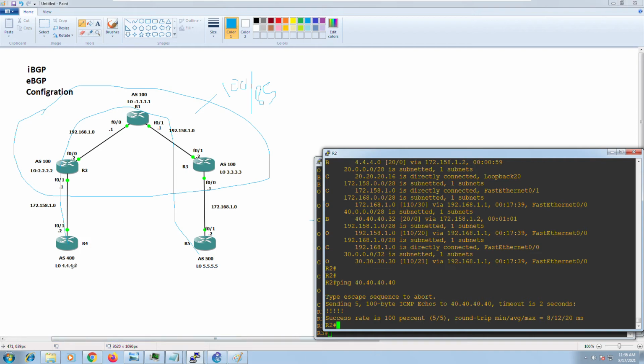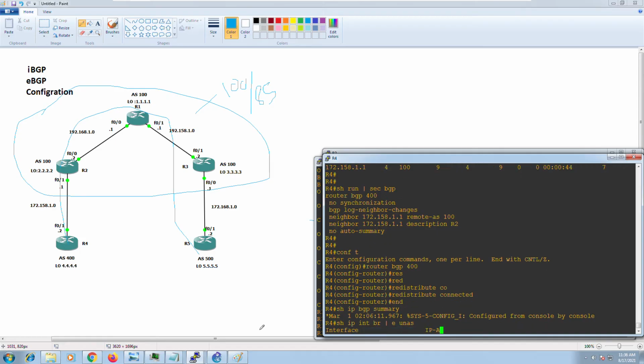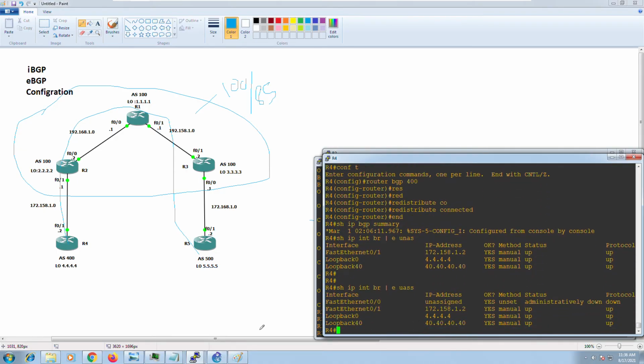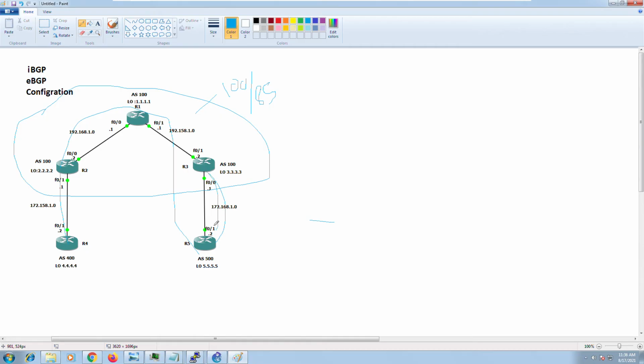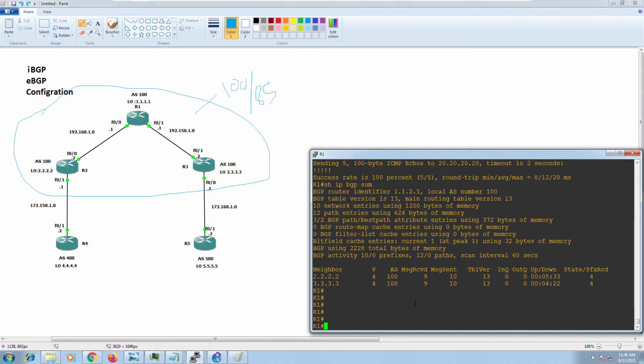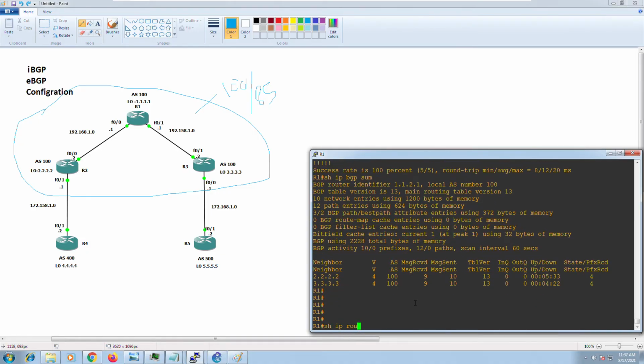Now we have to see router 4's loopback IPs. Let me go to router 4 one more time. Show IP interface brief. These IPs I should be able to learn on router 1 and on router 3 as well as router 5. We did not do any configuration there, so don't worry about that. Let's see if I'm learning these 4.4.4.4 IPs on 1.1.1.1. Now pay attention to this. Something important is going to come up here. I'll let you know what it is.